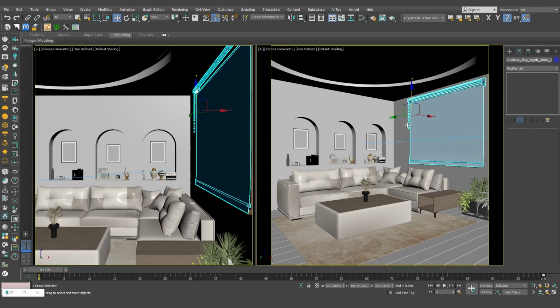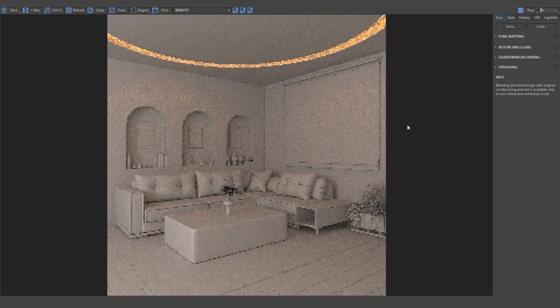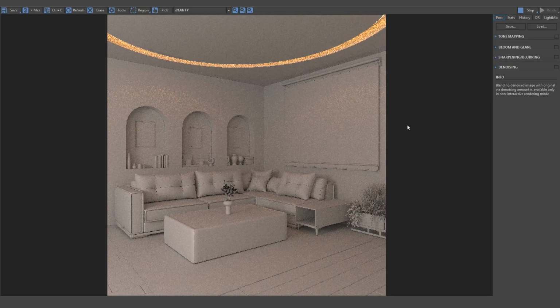I'll start the render on this camera. I've set interactive render to the tab key for quick access. This area should now receive strong, clean shadows. The hidden ceiling light is also working correctly.